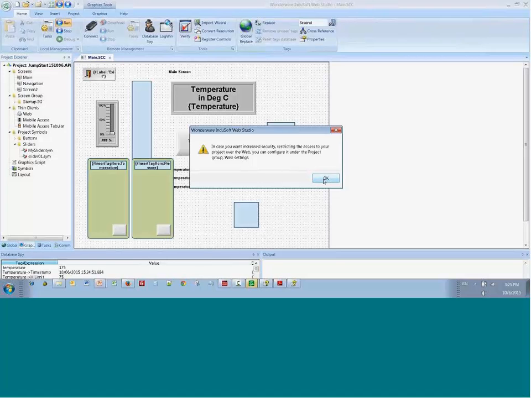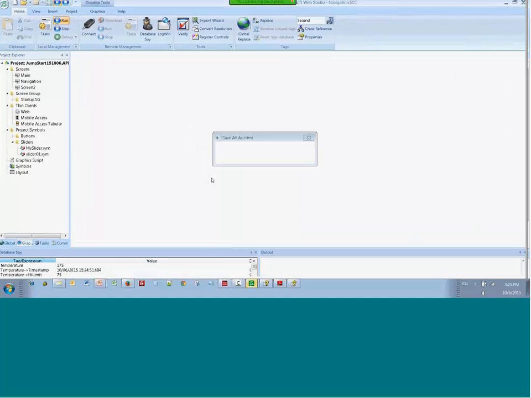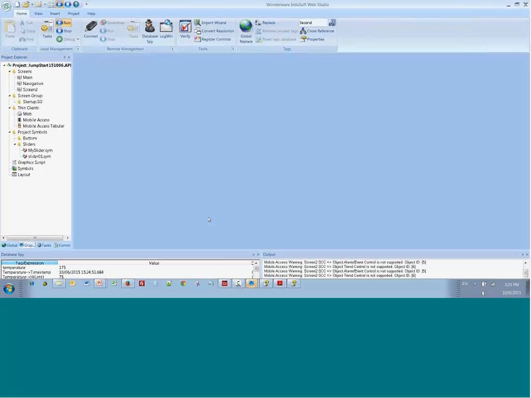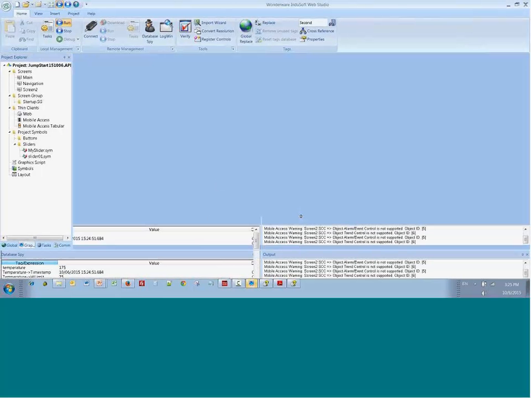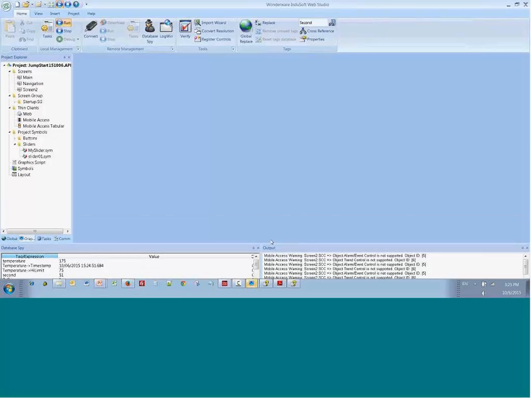And let's see, it warns me about how to improve security. So it's saving all of my screens as HTML. And once I get that done, it should be here fairly quick. So it's going to tell me that there are some objects that aren't supported in the mobile access. That's okay for this demo. We'll understand that. I want to double click here on mobile access.